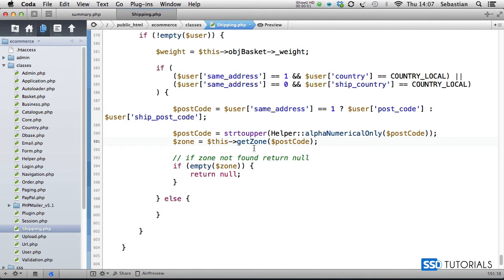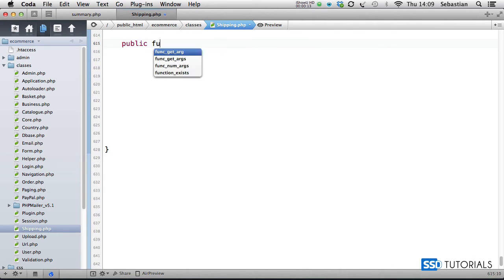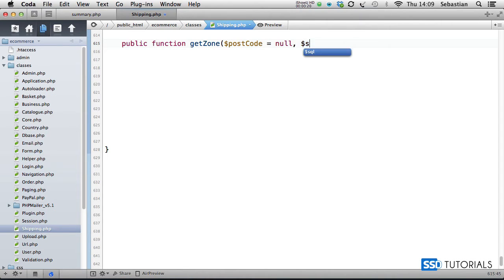In a previous video, we've used this getZone method, which we haven't got yet inside of the shipping class. So let's now create it. If we copy the name of the method and scroll down, we start with the public function getZone. We pass in a post code as the first parameter, then string length, which will be 4 to start with. Now I'm going to explain what string length means in just a second.